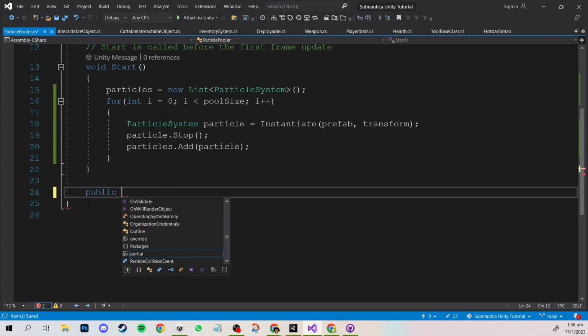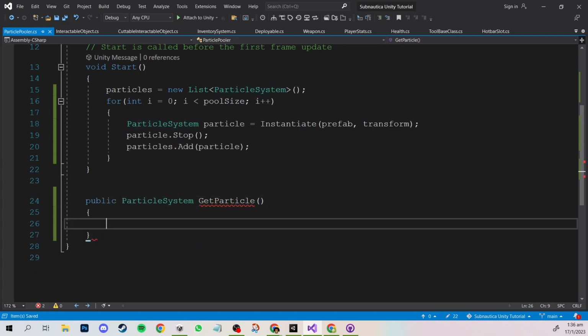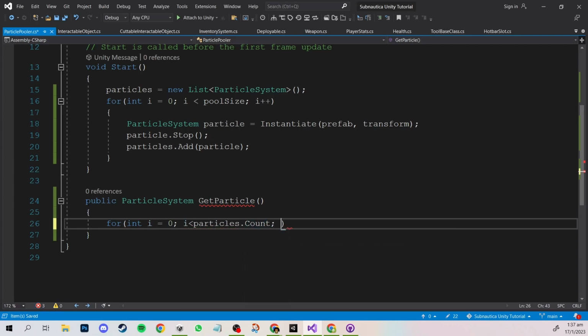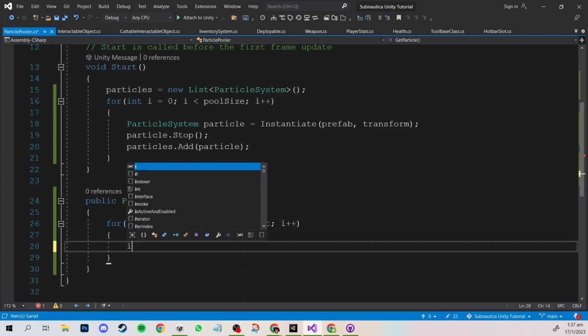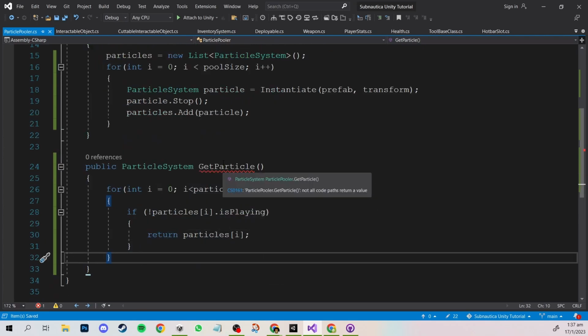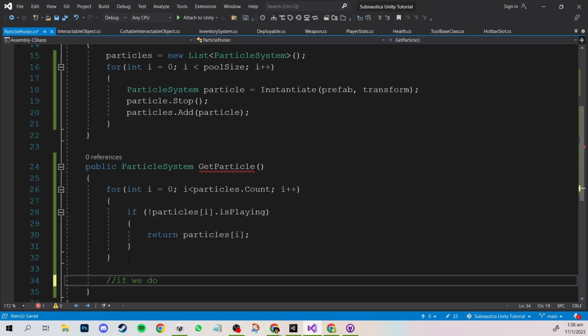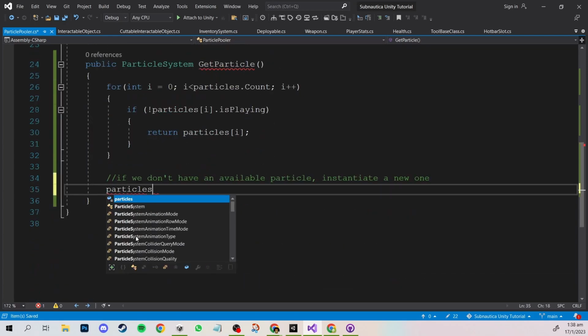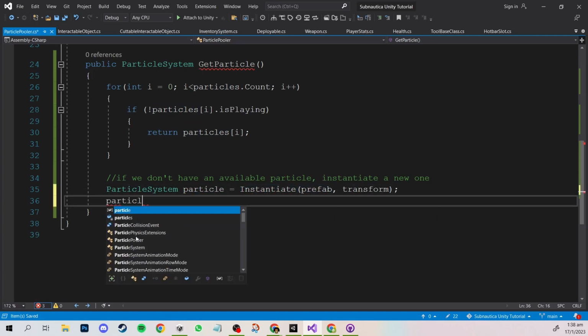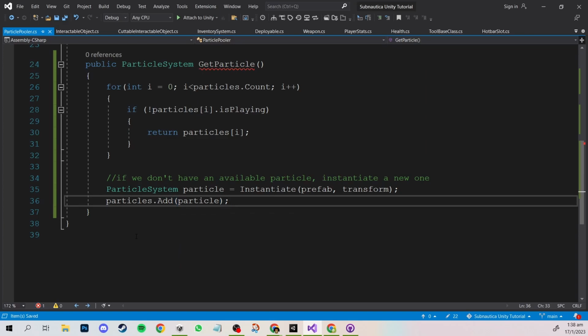Next, I'll create the function getParticle, which returns a particle system from the list of particles that is not currently playing. So we'll check through every particle in the list, and if it is not playing, we'll return it. And if there's a case where all of them are playing at once, that means our pool size isn't big enough, so we will instantiate another prefab and add it to the list.